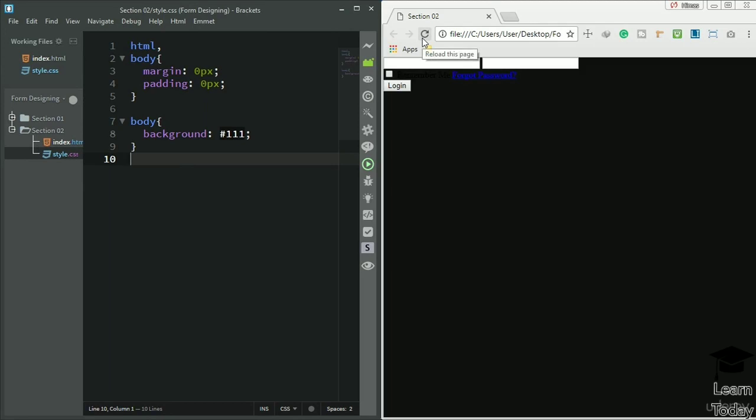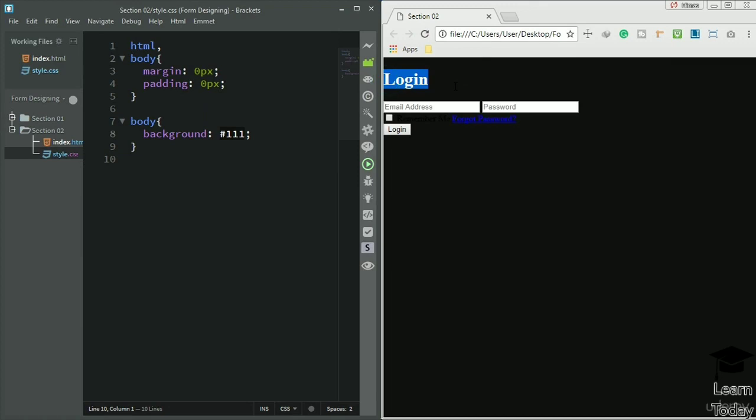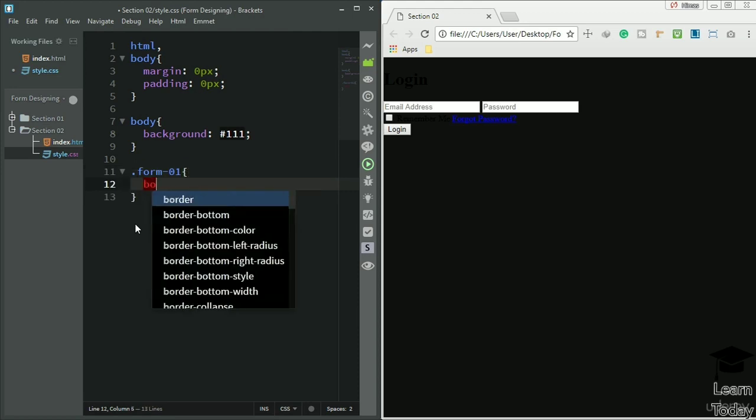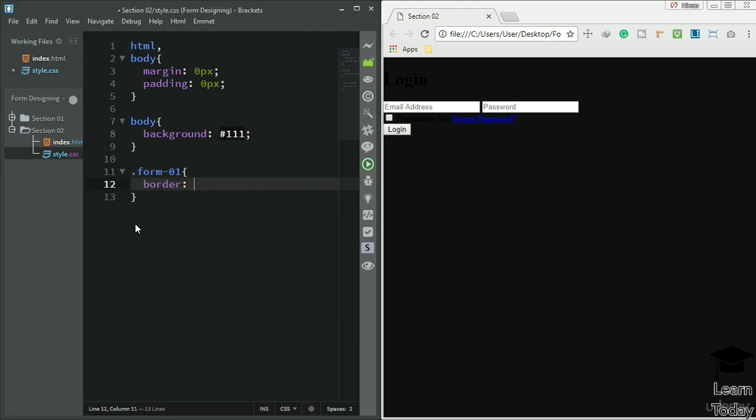I think you won't be able to see if I refresh this because I didn't give any color to this login form. Before that, let me give the form a border color so you can see where the form is. So I'm going to select the form1, and I'm going to set a border property to 1 pixel solid white, and I'm using this shorthand method.